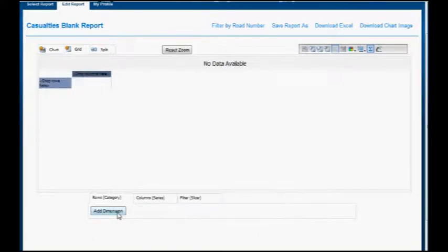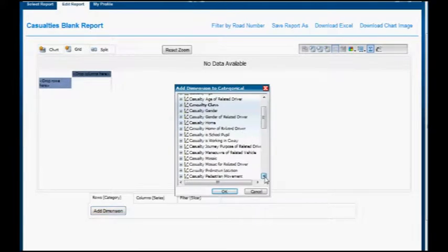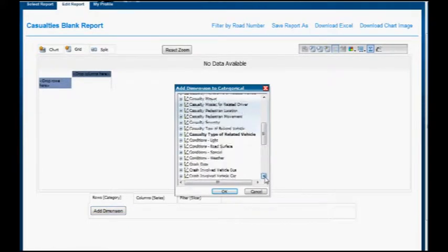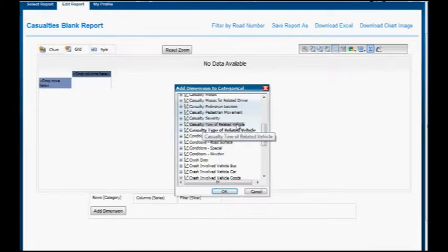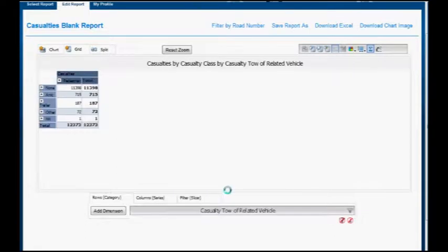First of all, I'm going to have a look at one which sheds quite a lot of light on goods vehicles, the Casualty Tow of Related Vehicle dimension, which will allow me to distinguish between articulated vehicles, vehicles pulling trailers, and vehicles that had no tow or articulation at the time of the crash. And there you can see the number of pedestrians run over by articulated vehicles in the period that is covered. There's one example of an interesting piece of information that you could use to identify trends in different areas depending on a variable which you thought might be relevant.